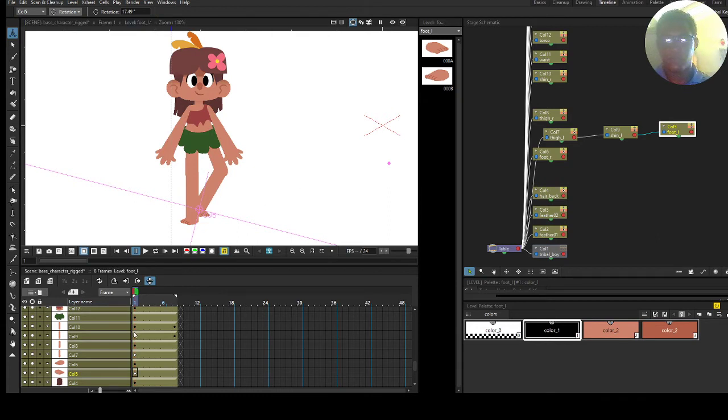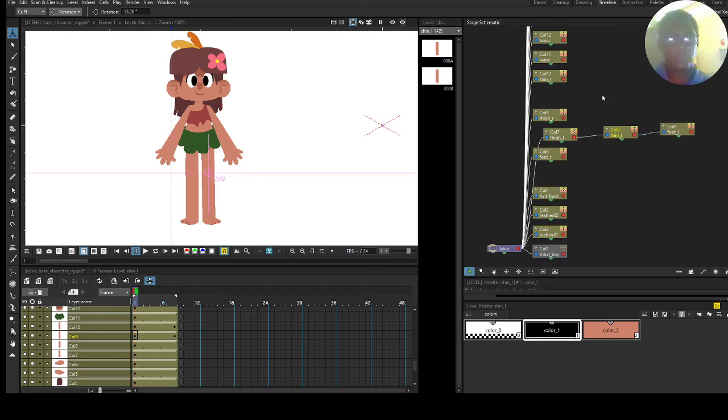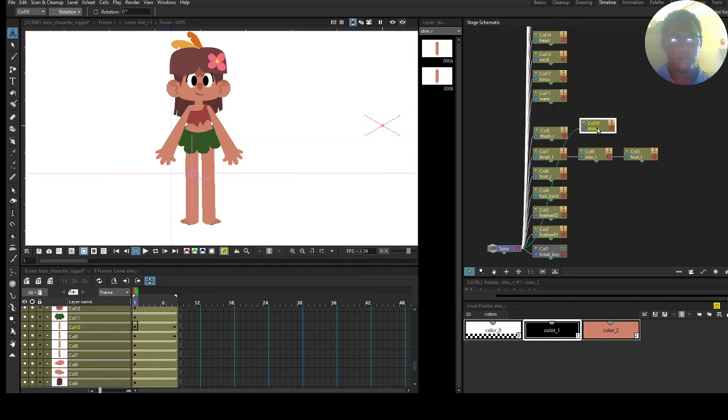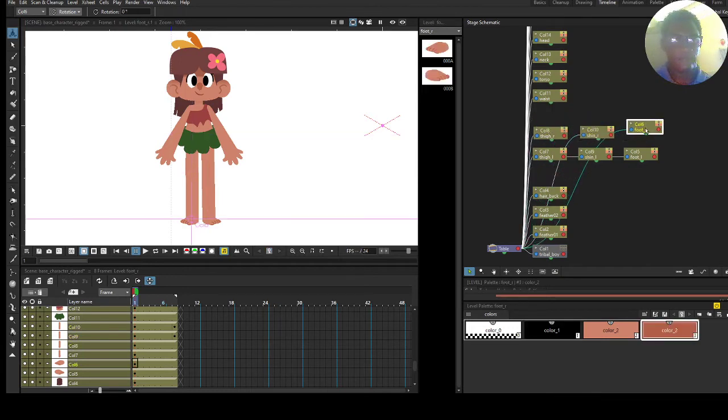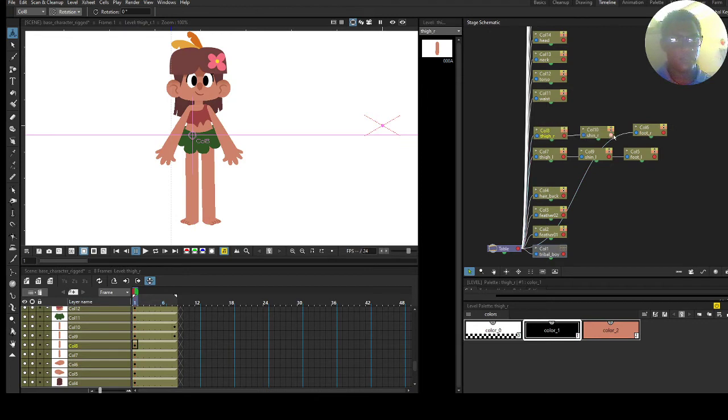I'm just going to undo those, or just delete these keys, which puts things back into place. Reorder that. And we're going to do the same thing for the other leg. We have thigh, shin, and foot. Just do the same thing there.